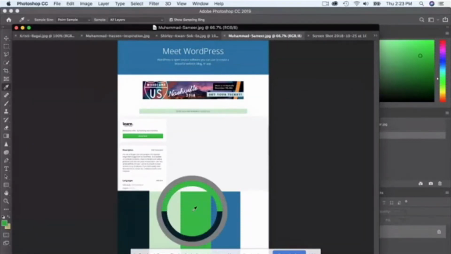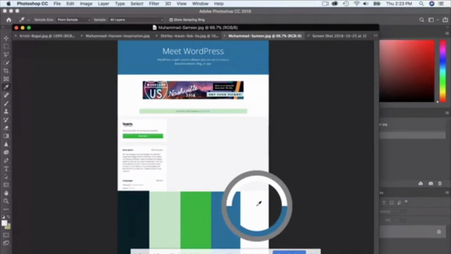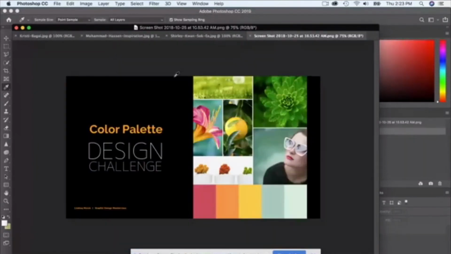I think this could be your nice call to action color. This is going to be your base color, and this is going to be your neutral color you use for wider, larger backgrounds. So thank you, Mohammed. That was a fantastic project.